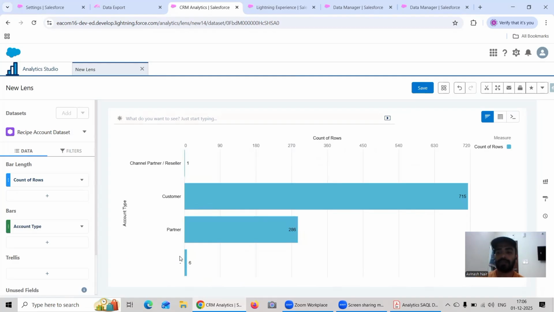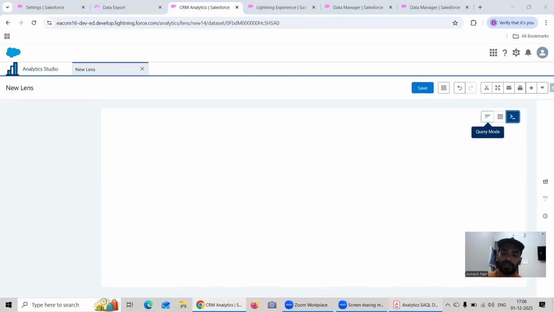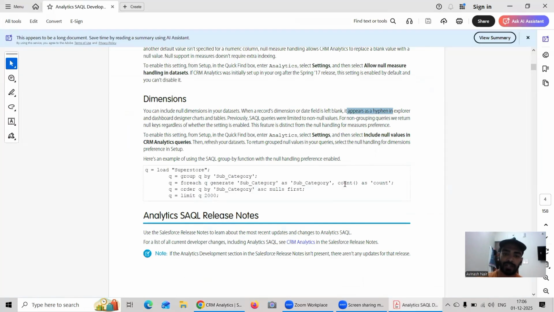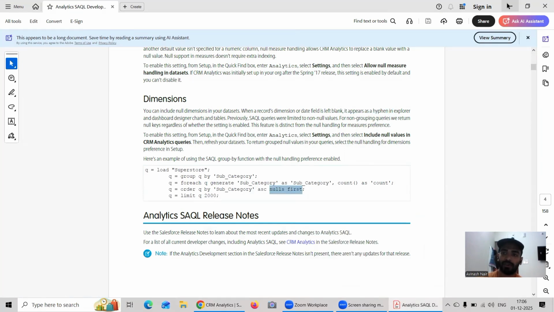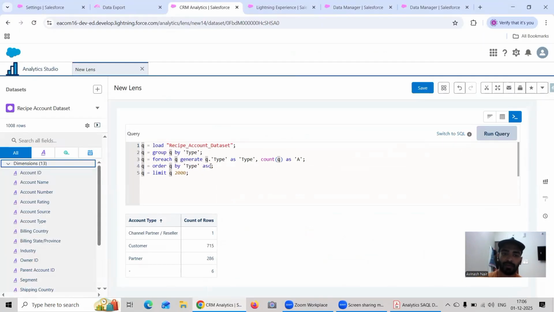Now, let's see how to deal with this particular thing through SAQL. Here, as they have written, basically ASC nulls last. So let's say you're ordering by something, you are ordering by type, but you want the null to be last.